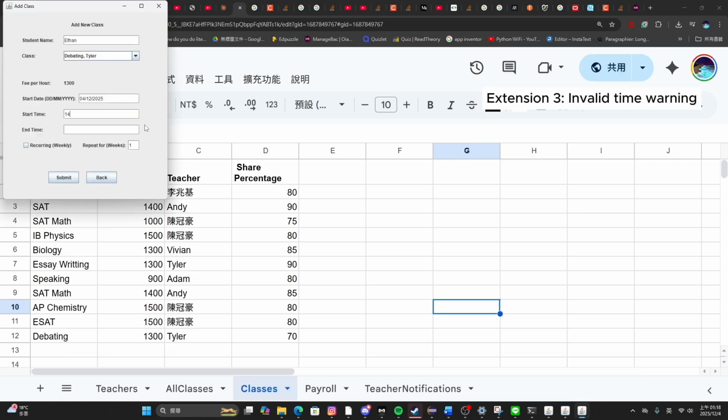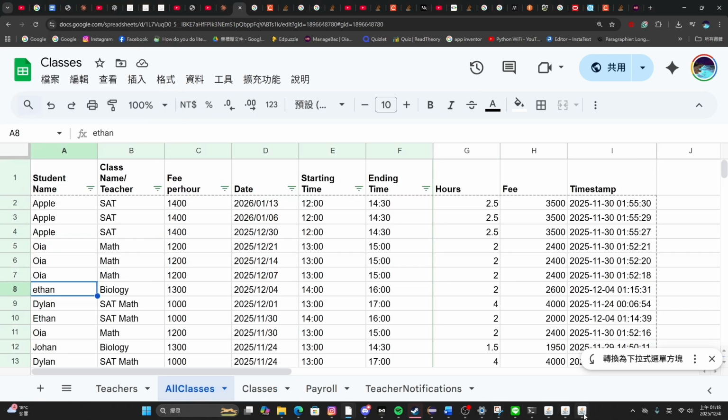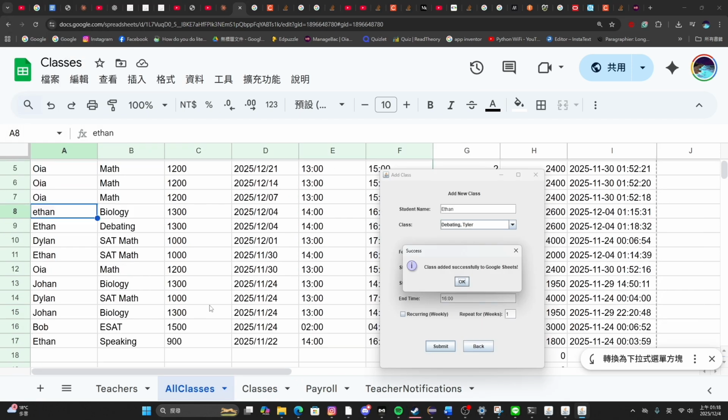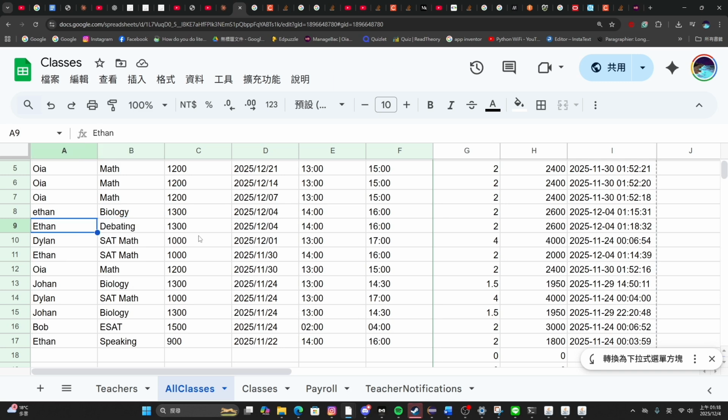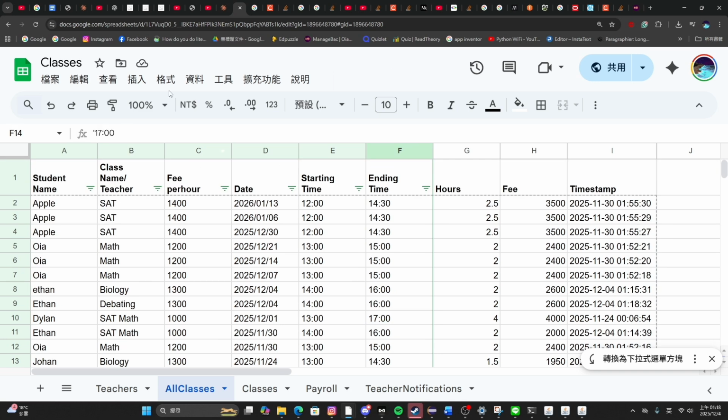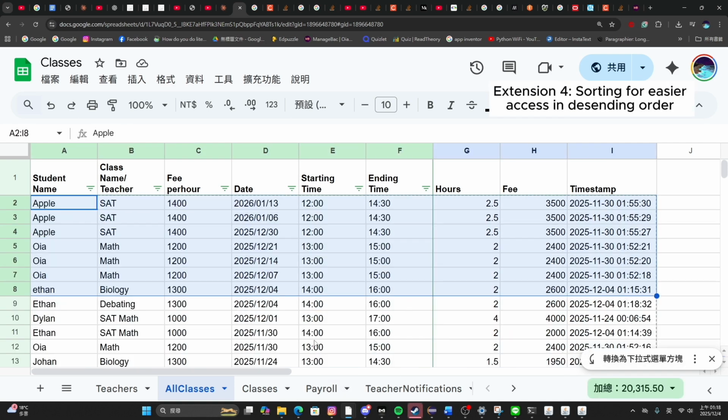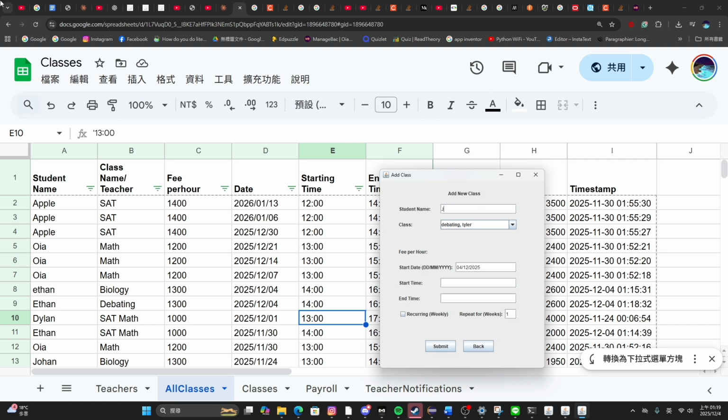And also, if you enter an invalid time, it will also be a validation error. So let's say if I submit this class, you can see the class of debating is being added to the sheet. It will automatically sort it based on time. The class that's happening the latest will automatically be on the top, so it will be easier for admin to navigate and search. And also, the user can choose to input the same class multiple times.